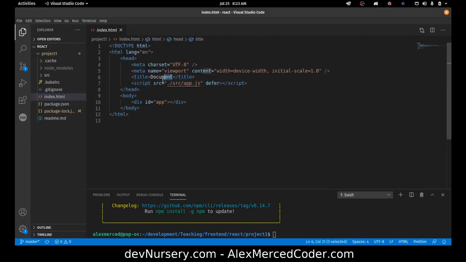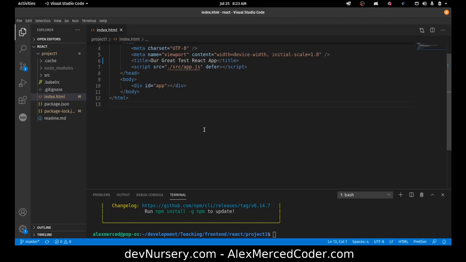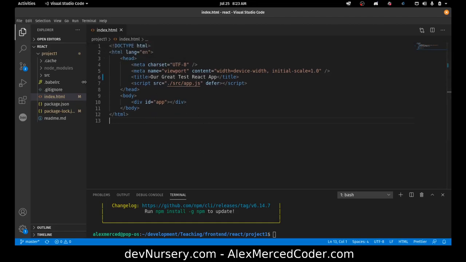Okay, so we'll just change the title. Let's call this our great test React app. But otherwise, you don't really need to change anything in here. Maybe you put in a link tag if you want to bring in Bootstrap or Materialize or something. I'm not going to worry about that now, and I'm not going to be focusing on styling either. The purpose of this is just to understand the basics of the mechanics of React.